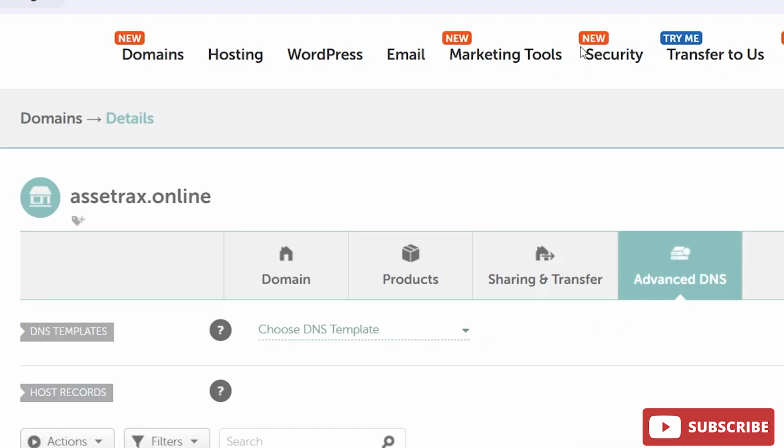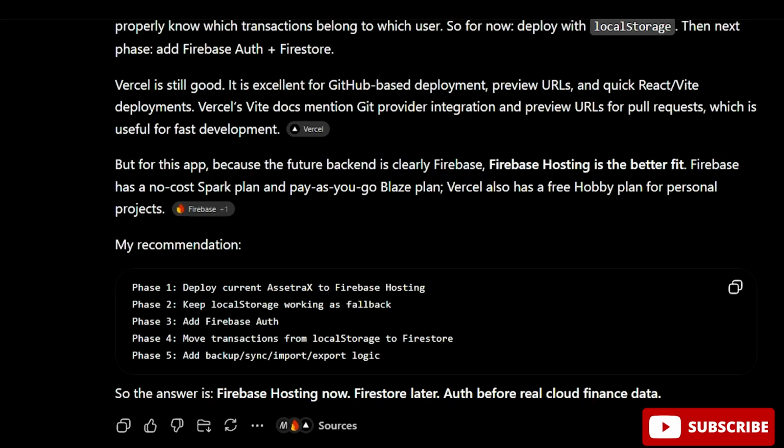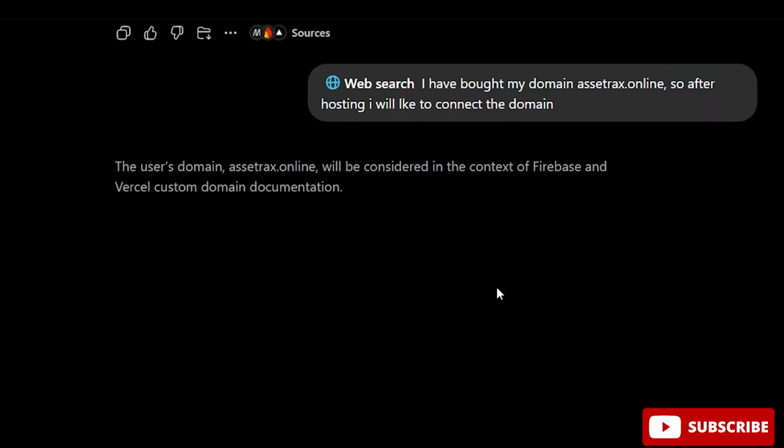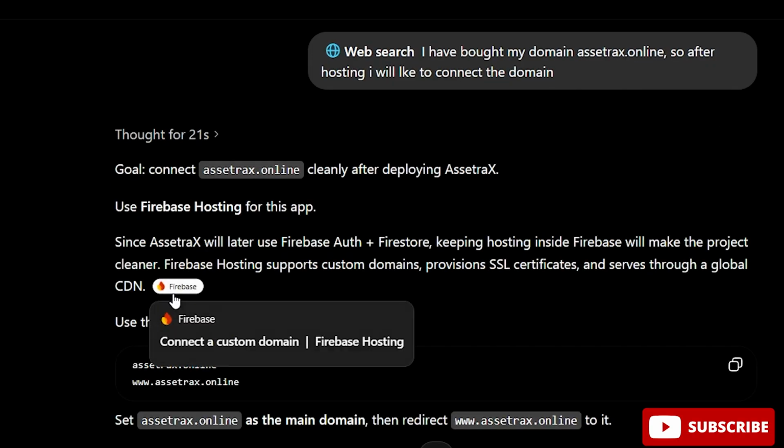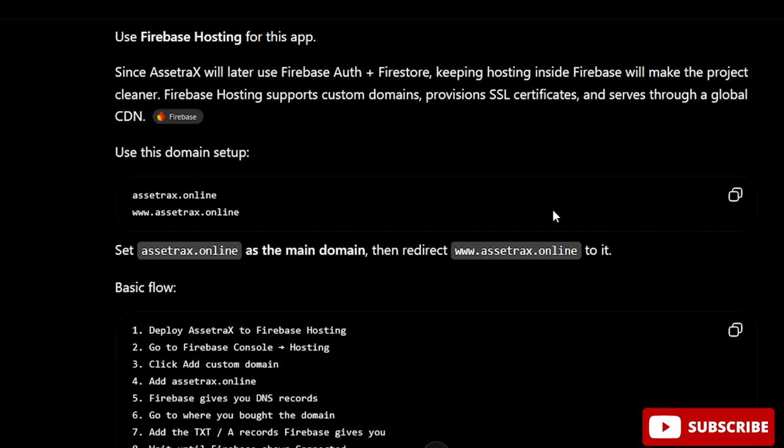So I'm just gonna start my hosting in Firebase. I'm just letting my chatbot know that I've bought a domain called AccetraX.com. But we will do the hosting first before we connect the domain. That is how it's usually done. So I'm just telling GPT to read the Firebase documentation on how to connect the domain and everything. It's gonna read all the documentation so that I don't need to go and read everything again.